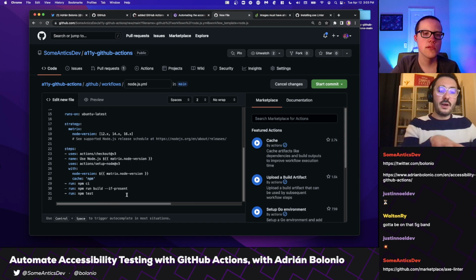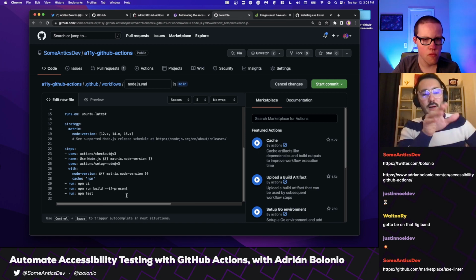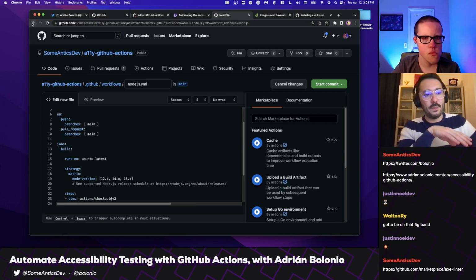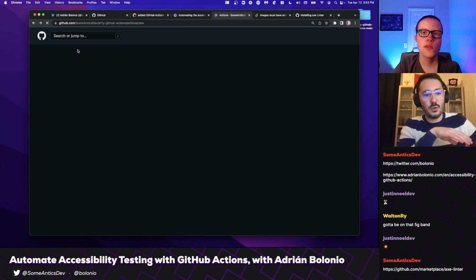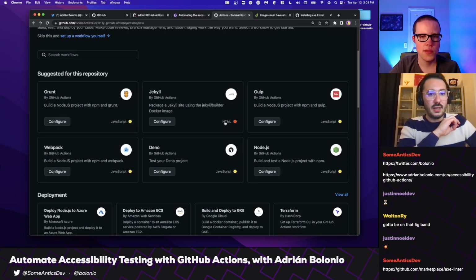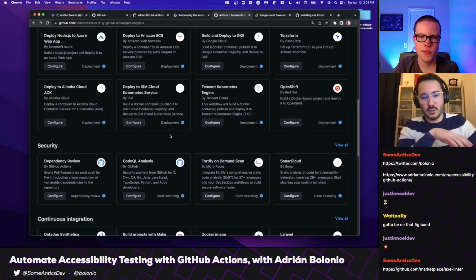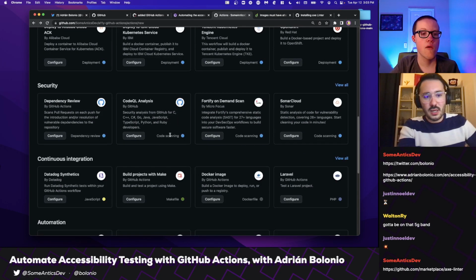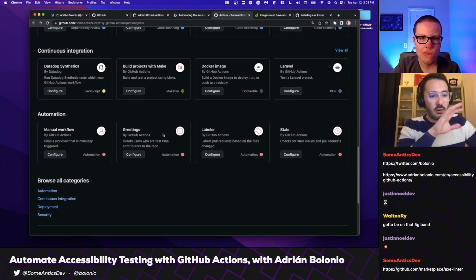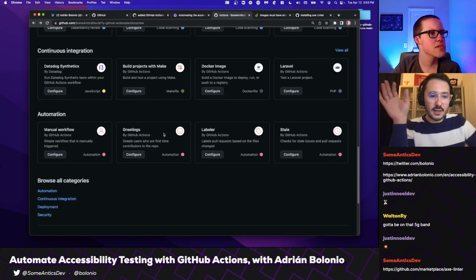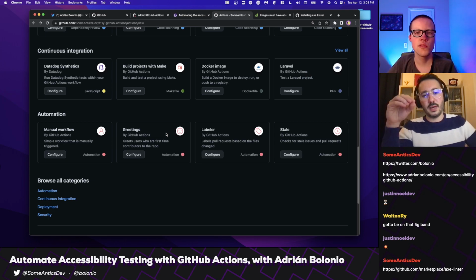And there is a lot. If you go back one page, there's not only Node. There's a marketplace there, so you can create your own ones and put them there for the people to use. But there's a lot. You see deployments and security, continuous integration. So you can really do a lot of things with GitHub Actions in your repository.